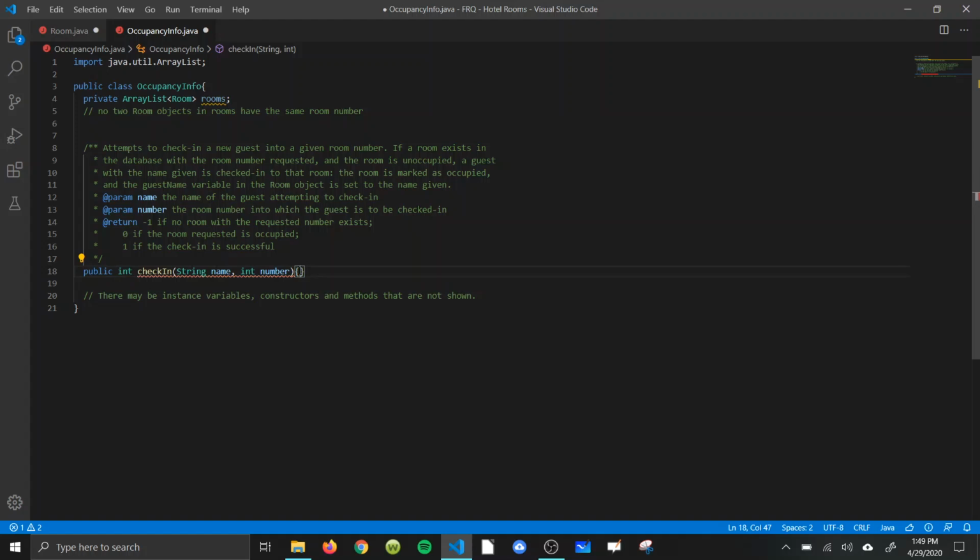Now, this one has a bit of a bigger description. So it says that we're attempting to check in a new guest into a given room number. That's why we have the 2 parameters there. If the room number exists in the database, and if that room is unoccupied, then we're going to put the guest into that room.